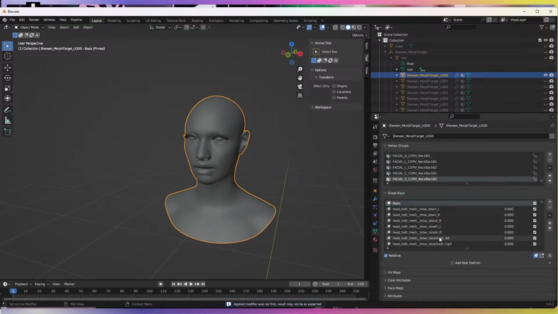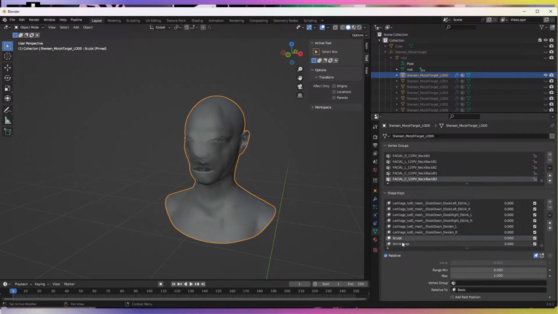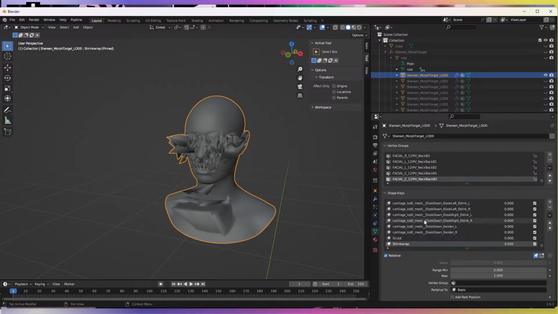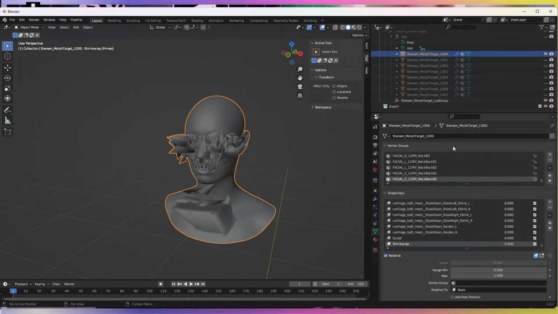This is really fun. So now we have a sculpt and a shrink wrap, and they're ready to be transferred to all of our other LODs. And for this to happen, we'll need another plugin. This is a Blender add-on that I found yesterday as well, and the add-on is called Shape Key Transfer. I'm going to just put this in the chat as well.